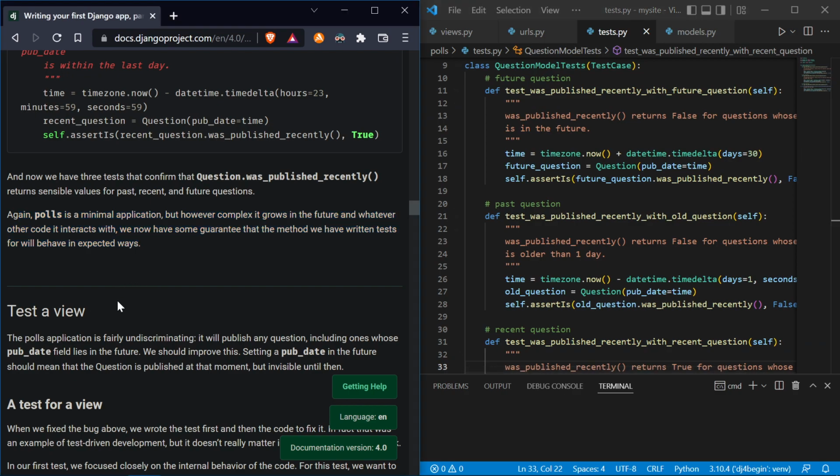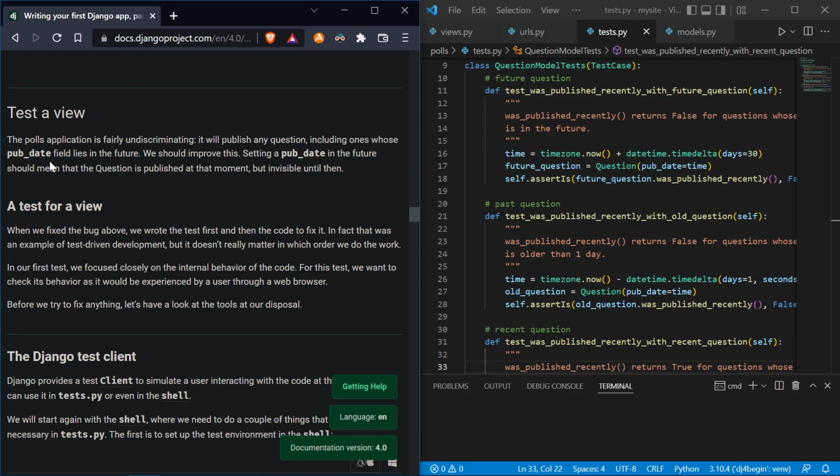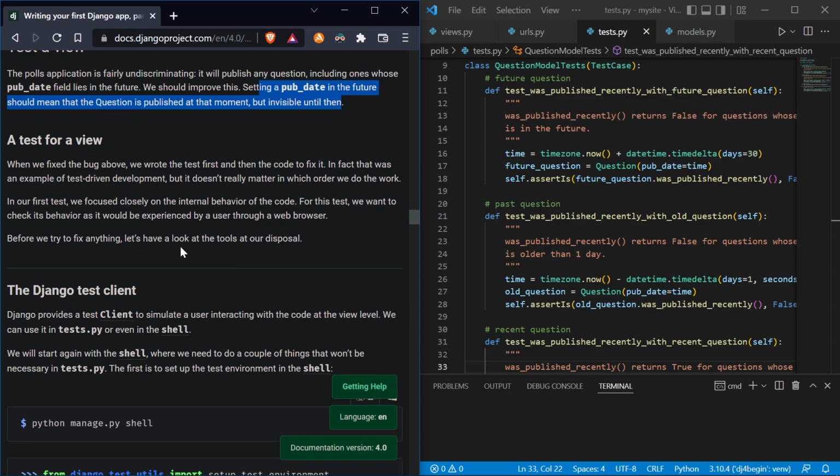Okay. Now we test the view. The polls application is fairly undiscriminating. It will publish any question, including ones whose pub_date field lies in the future. We should improve this. Setting a published date in the future should mean that the question is published at that moment, but invisible until then. So, a test for a view.